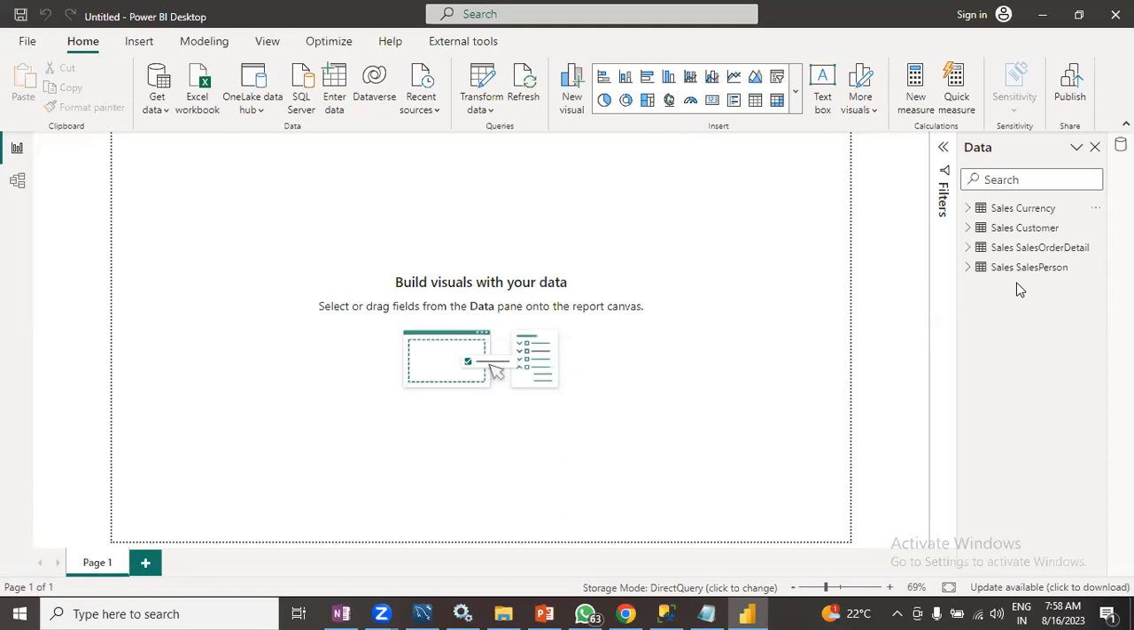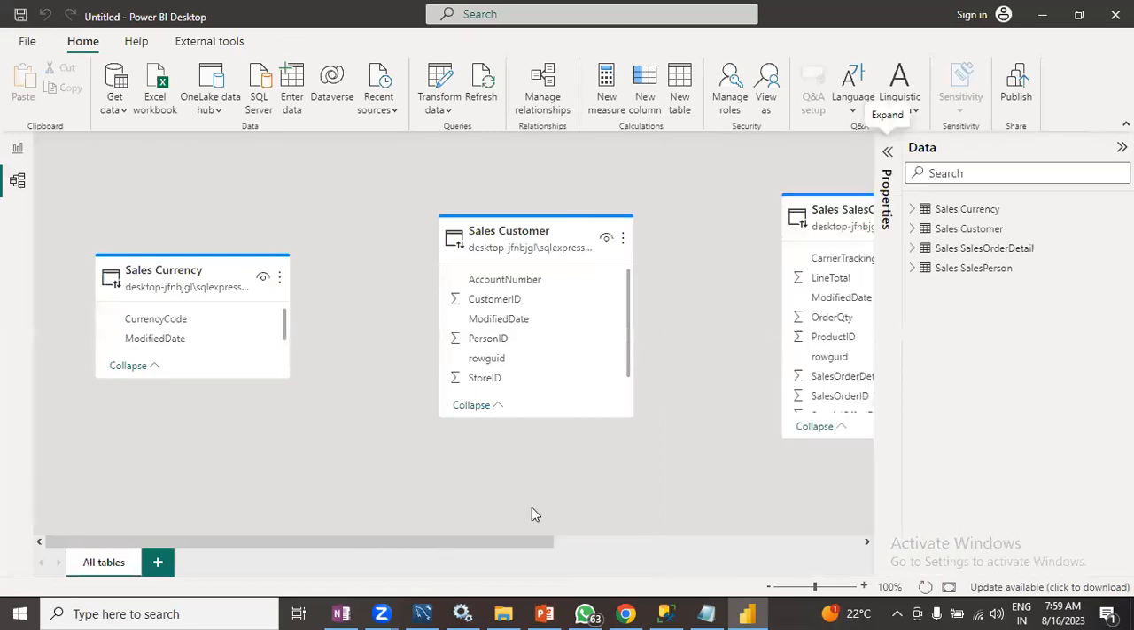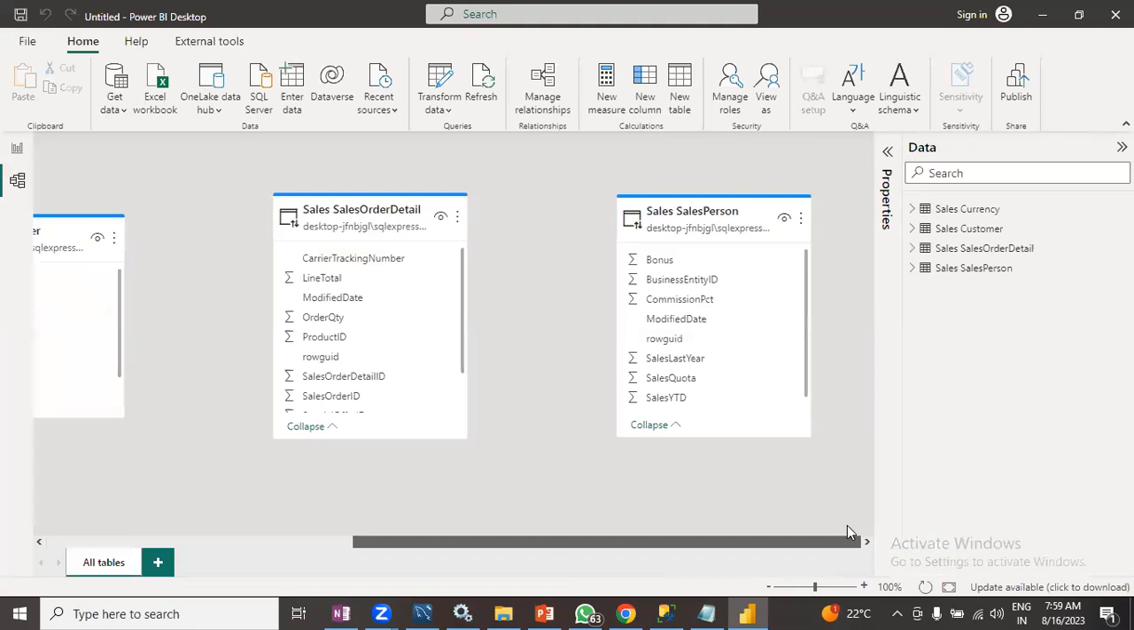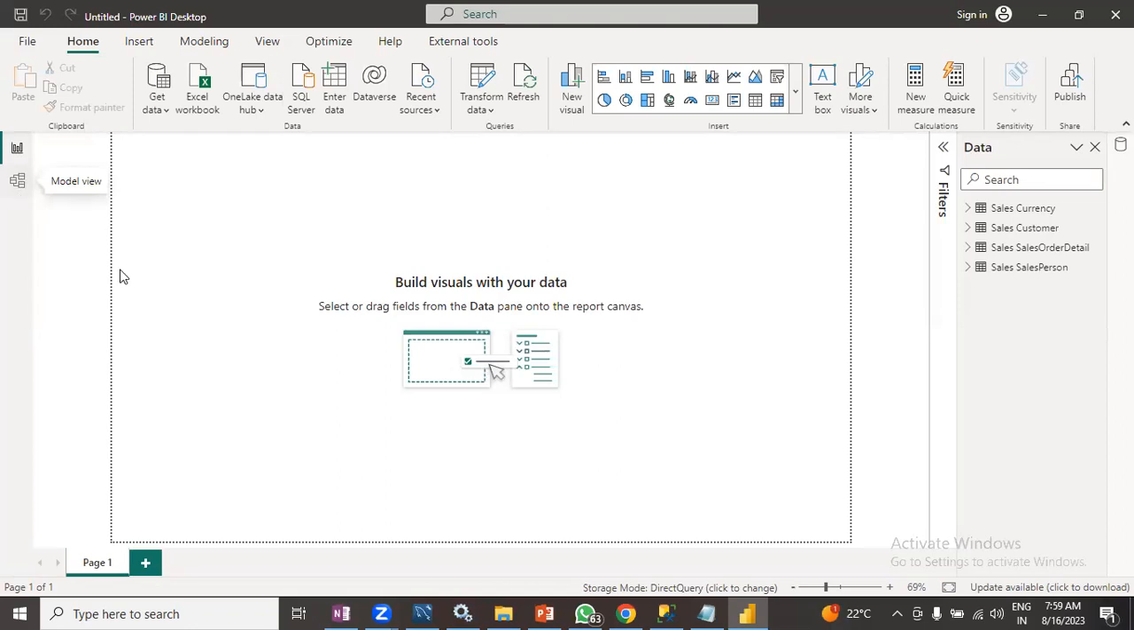And the way you can distinguish it from import mode is that in import mode, did you notice that we had all three views visible? Report view, data view, and model view. But here, if you see, we have only two views: report view and model view. There is no data view. We cannot see our tables in the data view when we connect via DirectQuery mode.